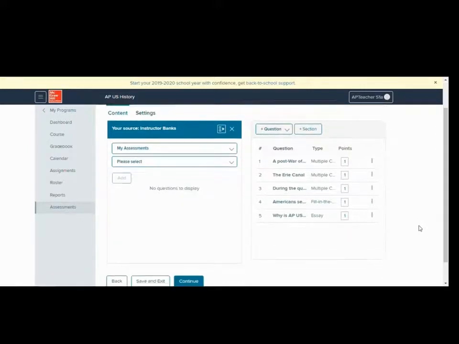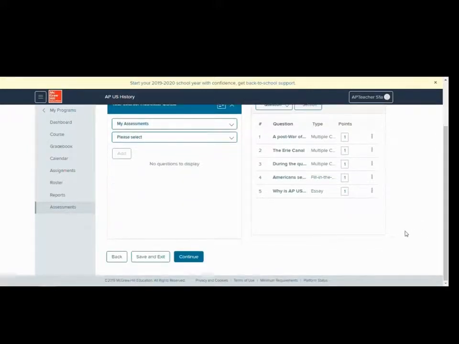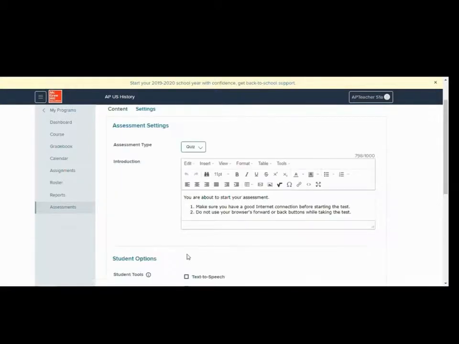Let's move on. So one thing I want to tell you is that creating a test for digital and creating a printed test are exactly the same procedure. If you were going to give this as just a print test, you would save and exit now, and I would show you how to print it. But we're going to act like we were giving this quiz digitally. So we're going to continue.